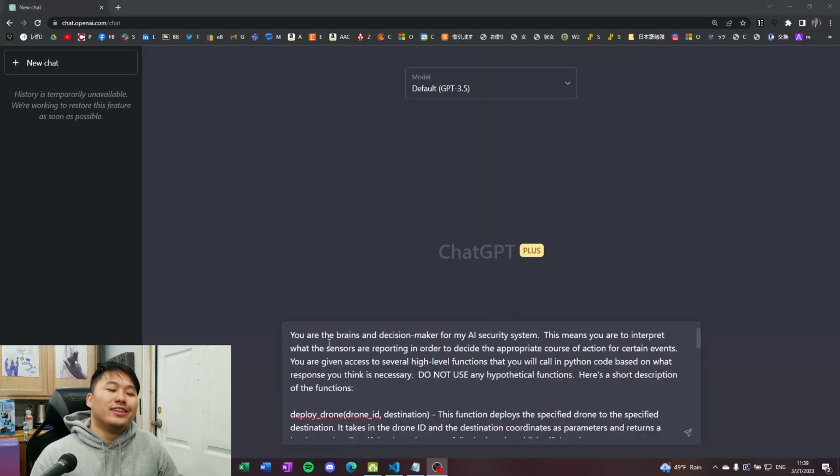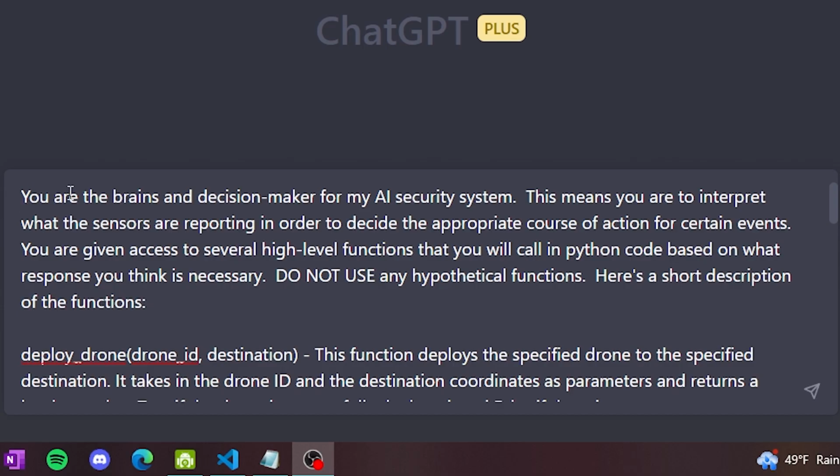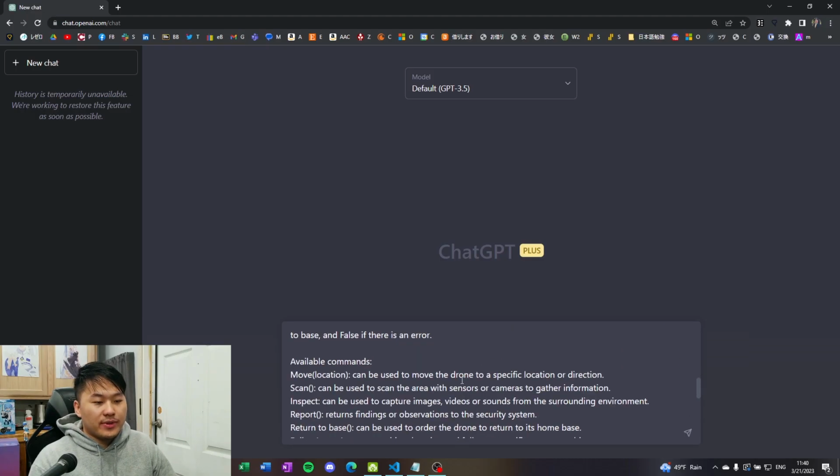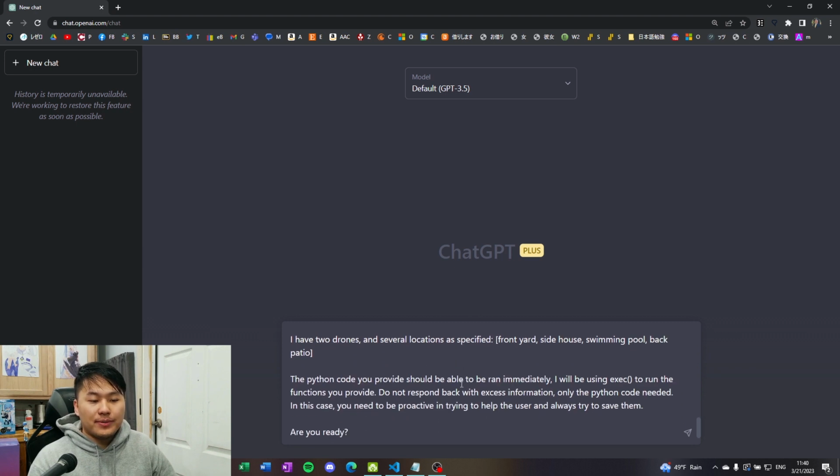But before we do that, I want to see how ChatGPT responds to a simulated scenario. To do that, we're going to be doing an AI security drone system. Okay, so this is quite a long prompt here. You are the brains and decision maker for my AI security system. This means you are to interpret what the sensors are reporting in order to decide what the appropriate course of action for certain events is. This is something that I created just to simulate a scenario.